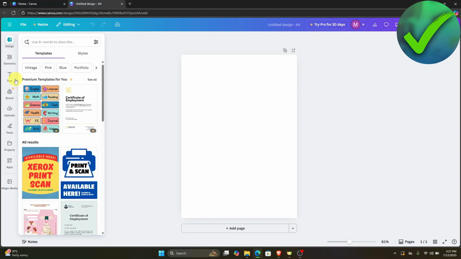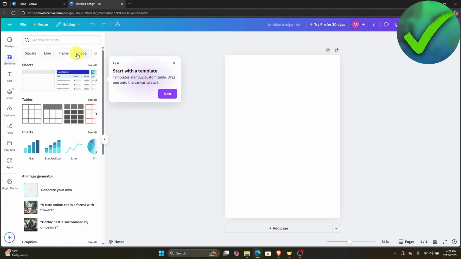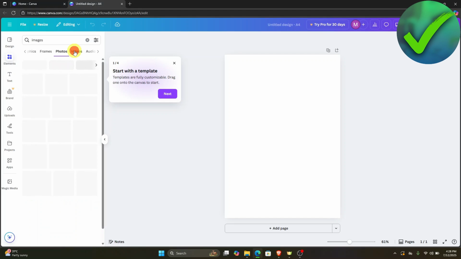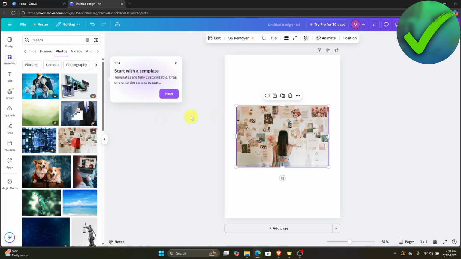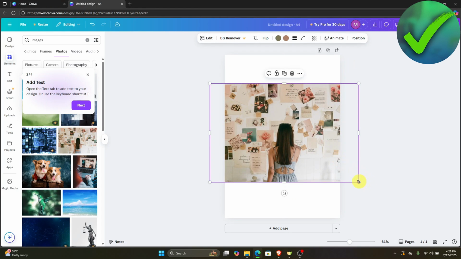And once you're now here, the next thing that we need to do is to go here and upload our photo. Now, all you have to do is to upload your photos right here. However, I don't have any photos. So let's try something here on the elements. So I'm just going to look for images right here. So let's say, for example, that we're going to use this one right here.